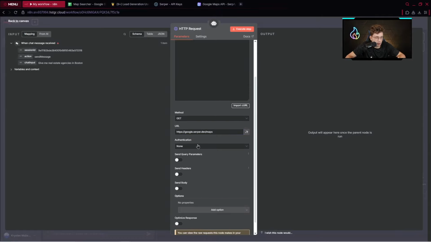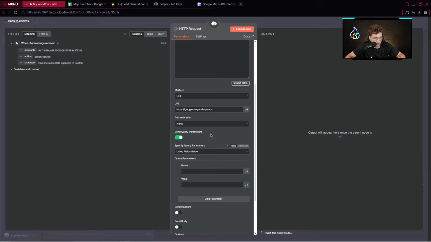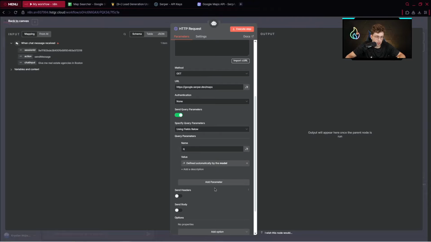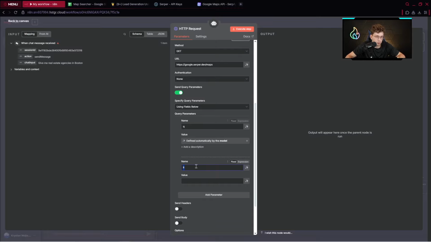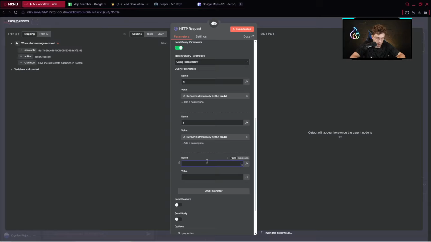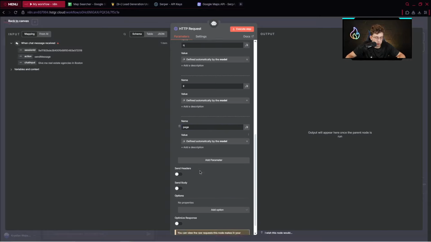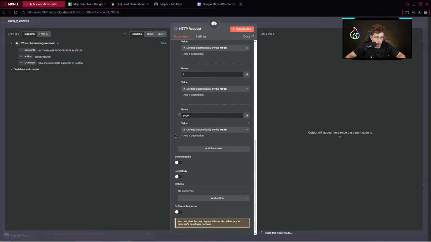We are using it. Then we send query parameters. The first one is query, and we let the model define this parameter. So our AI will decide what will be inside the specific value. The next thing will be the latitude and longitude. We specify it by providing the name, which is ll. And remember, you need to provide the same parameter names, otherwise it won't work, it will crash. We also let AI define it. And the last parameter will be our page.